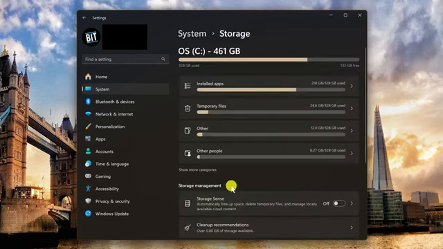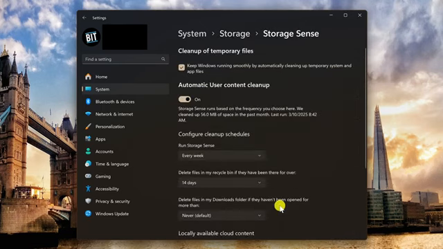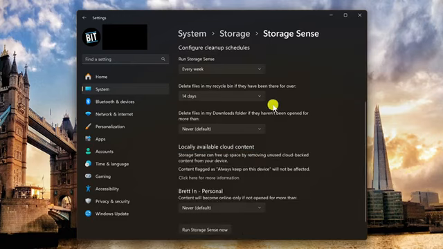In Storage Management, click the Storage Sense toggle to enable it. Click into Storage Sense. Make sure the box is checked next to Keep Windows Running Smoothly by automatically cleaning up temporary system and app files. Scroll down here a little bit.